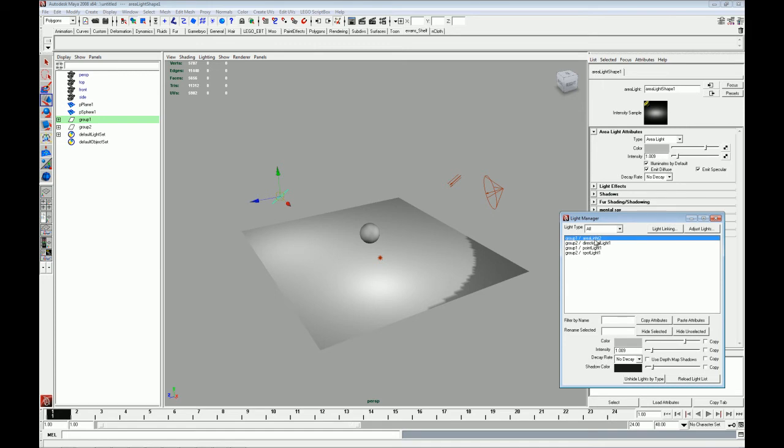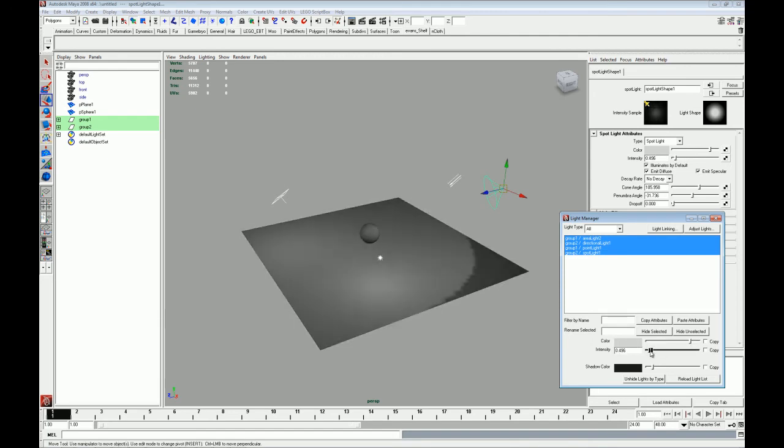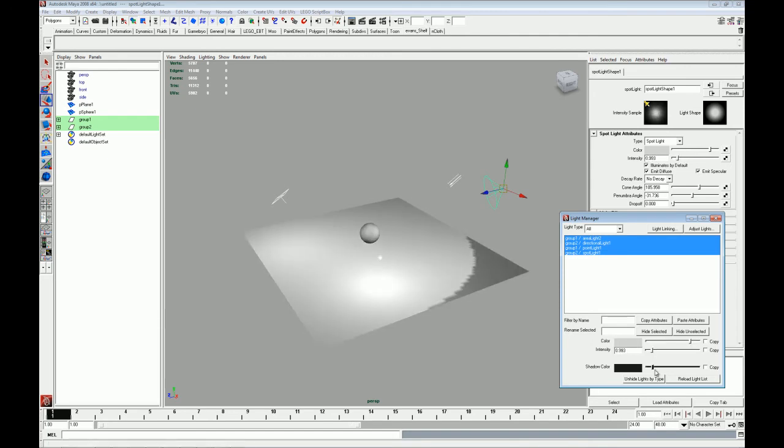But what this tool really does is it allows you to edit any of the attributes of lights in your scene simultaneously. So all of these lights, I can edit their colors, I can edit their intensity values, and I can edit shadow color, and those are the only ones that you can do across multiple light types.